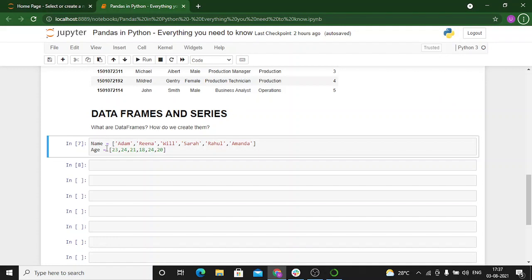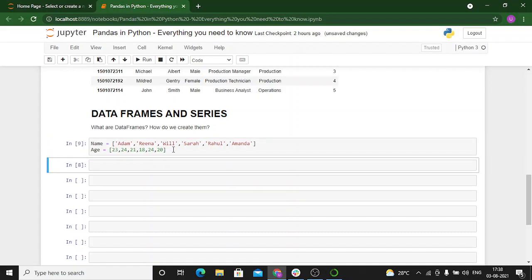Here we have two lists, name and age, which have the records such as Adam, Rina, Will, etc., and the ages of those people respectively. To convert it to a data frame, first we need to convert it to a list. So to convert it to a list, we typecast it using the zip function. zip, name and age, and now we convert it to a list using the list function. Store it in a variable called biodata or something.